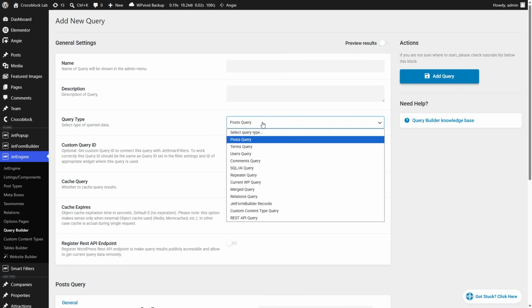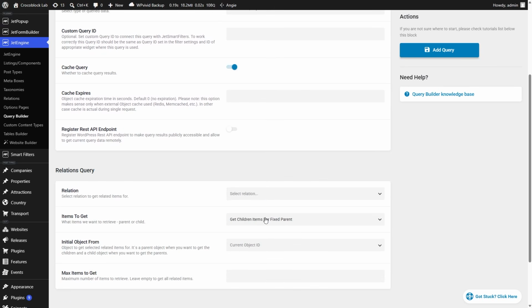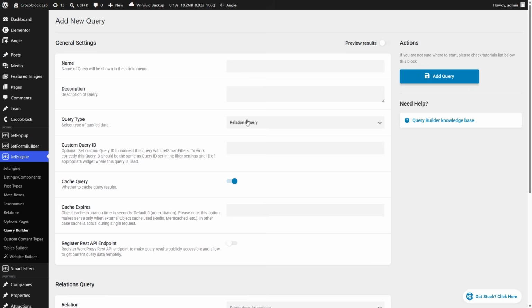If I choose the relations query type, I can retrieve related posts of the current parent or child. But my case is different. I need to fetch only the meta field values for each pair of attraction plus property, for each connection, in other words. That's why we need the SQL query type.